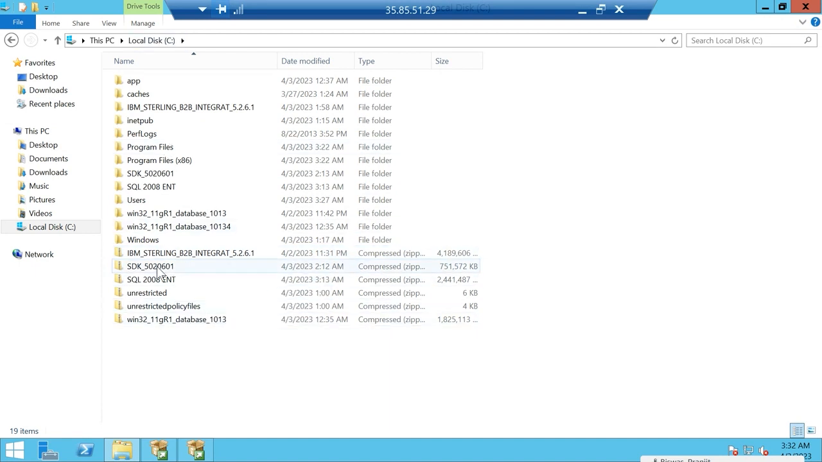Along with it, I have also downloaded the 5261 SDK or software development kit. And in addition to that, there are some additional files that you need to have. You need to have the unrestricted policy file. You need to have the database related setup file so that you install the database. For my installation, I've considered Microsoft SQL Server 2008 Enterprise Edition. I have Oracle as well, but I considered 2008 for our tutorial.